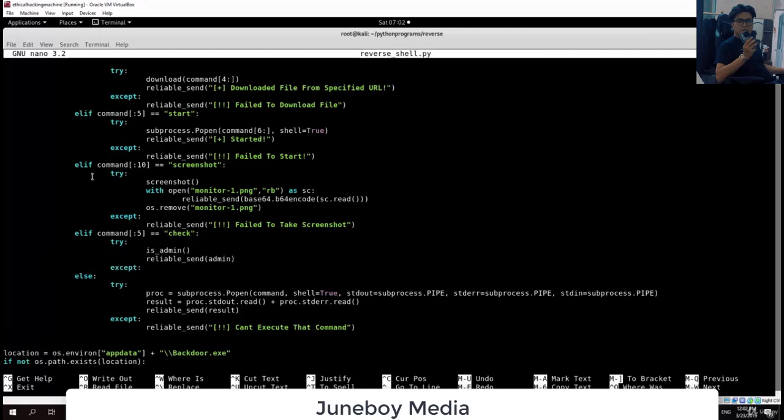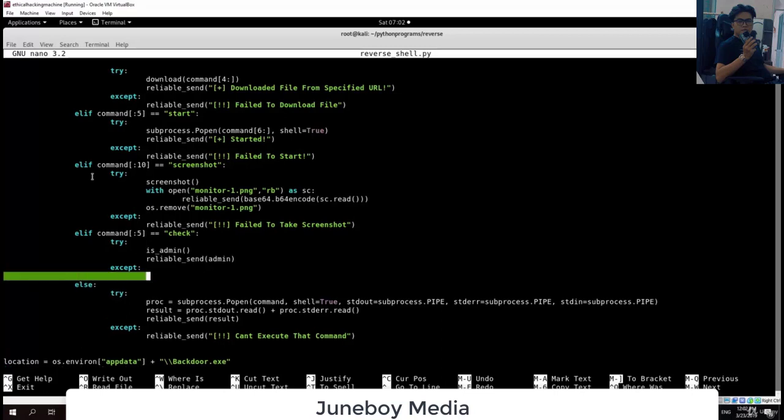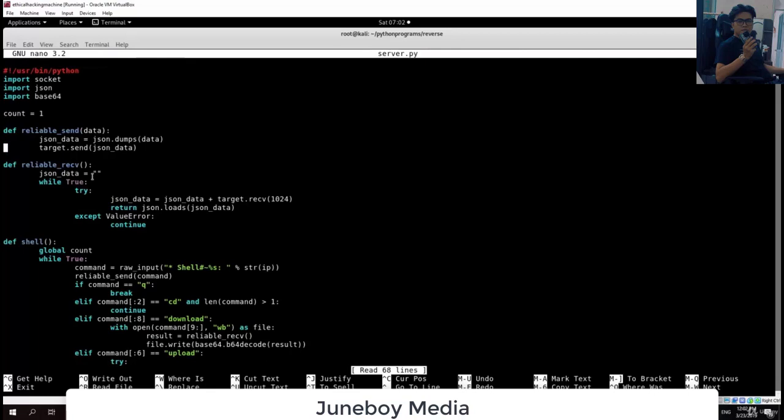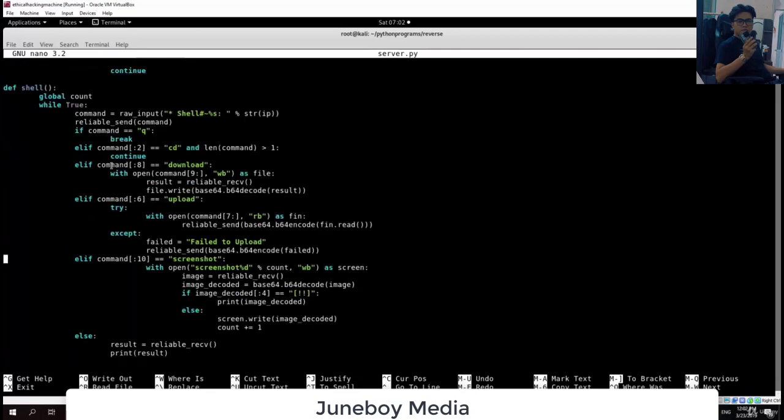Except, so if in any other case this doesn't work, we, for example, can't check or perform this program, we want to send to the server a string that will say can't perform the check. So this is basically it for the reverse shell. Now let us see if we have to code anything in our server side of the code in order for this to work properly. So Ctrl O to save this, Ctrl X to exit, and let us nano the server.py.